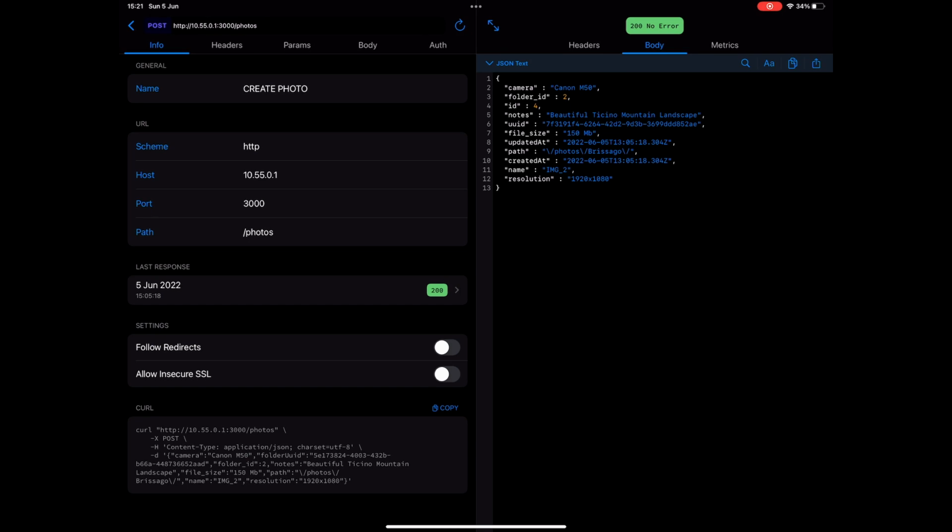Hi all, today we will continue the development of our app and we will start to create the UI for it. We will create a Vue application, we will install Tailwind CSS and we will create the home view.